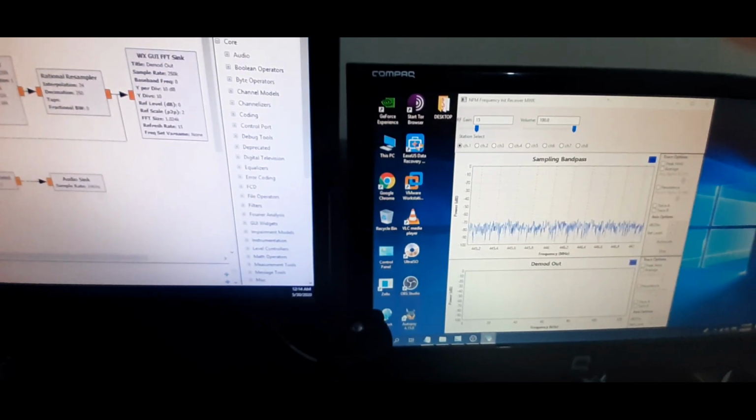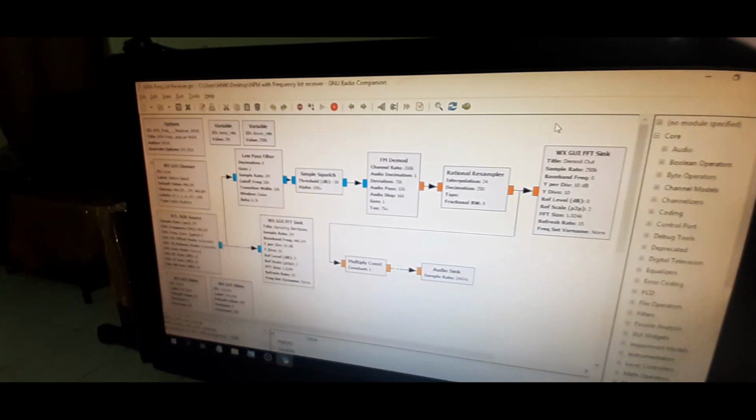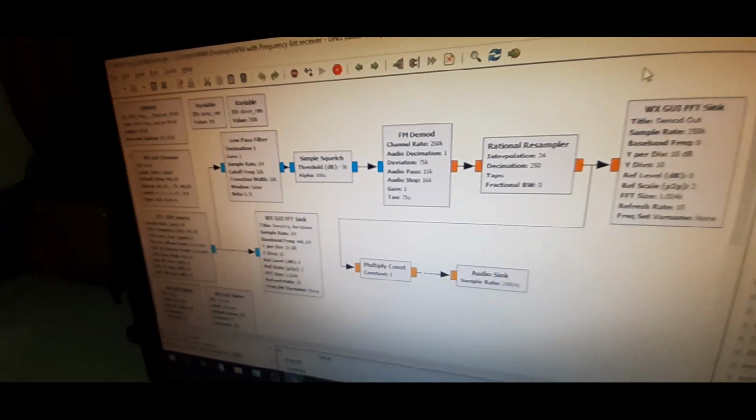Everyone. Today I want to show you how to create a narrow FM frequency list receiver with blocks. Like here, this is a simple software with 15 blocks. Today I want to show you how to create these step by step.